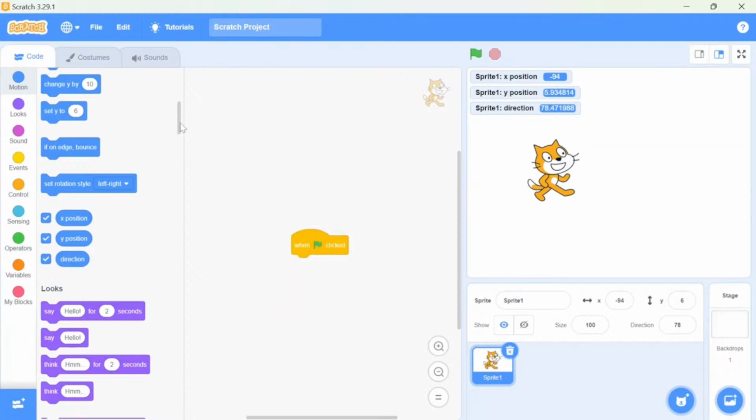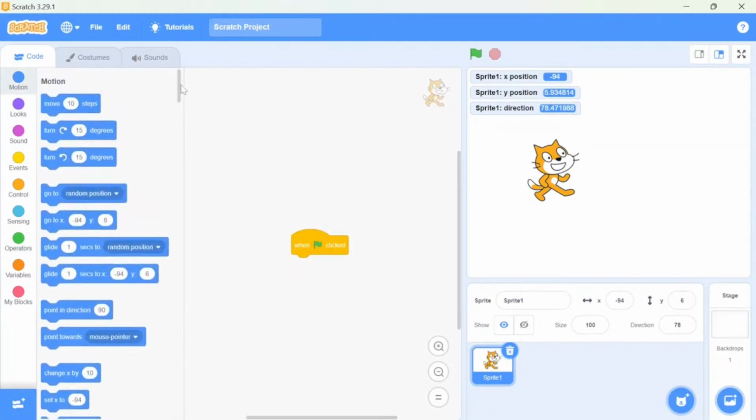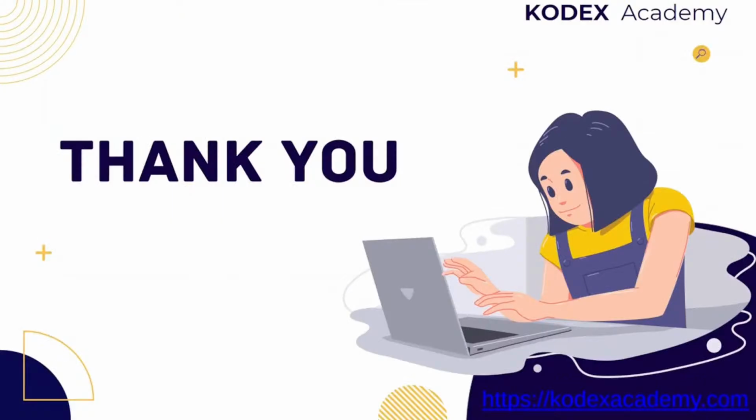So this is all about the motion blocks, and these blocks are really helpful whenever we create any game, animations or story. Motion blocks are most commonly used in all kinds of animations, games and stories. These create very interactive animations and programs which you will really enjoy. This is all about the motion blocks. In the next session we'll discuss the next block palette. I hope you enjoyed the session.